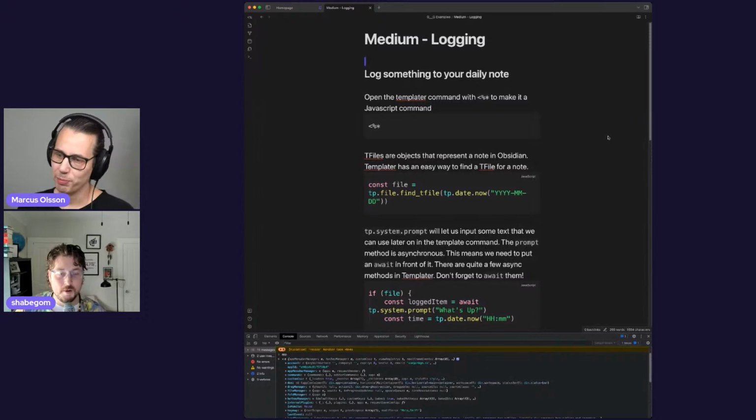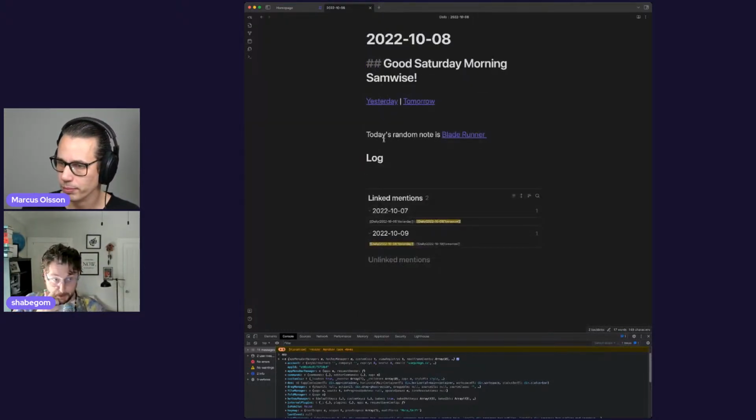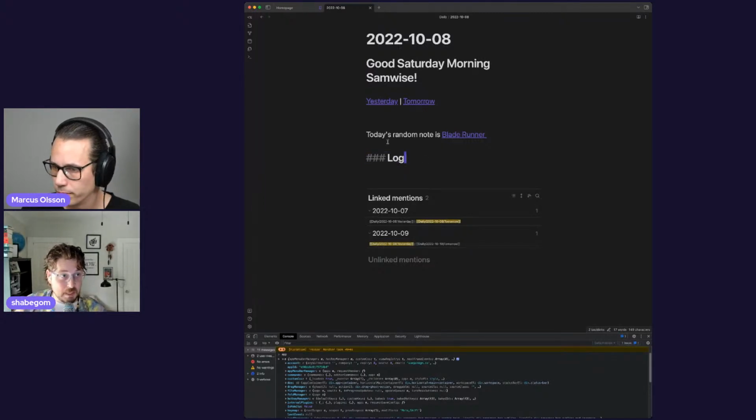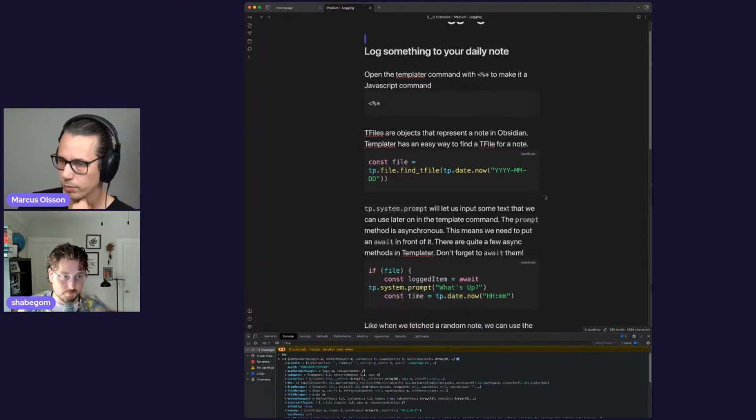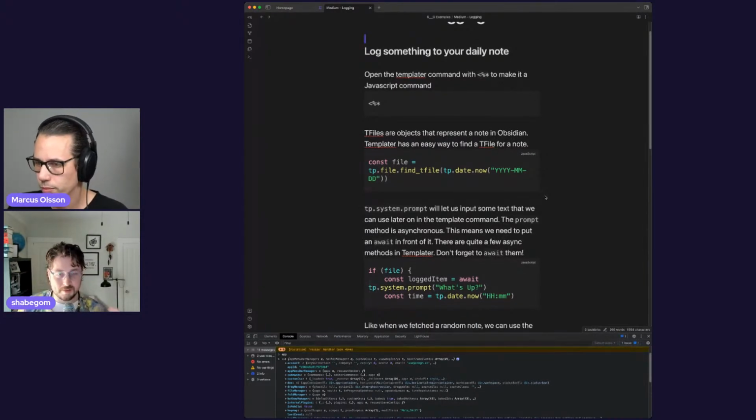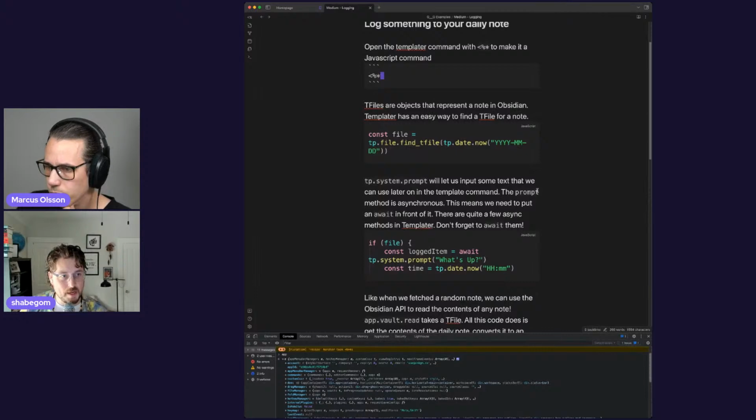So this one is, if I go back to that daily note there, you'll notice I put a header called log. And something I like to do is create a running log with a timestamp based on things that are happening in my day. So this is the template code to create that log, and it's only slightly more complex than what we've been through so far. Again, I'm using the fancy asterisk to say this is an awesome JavaScript template command.